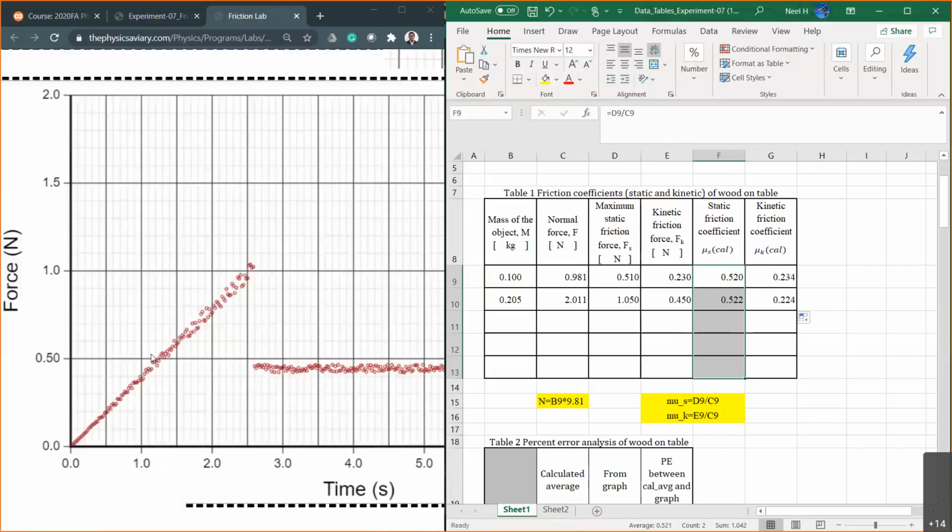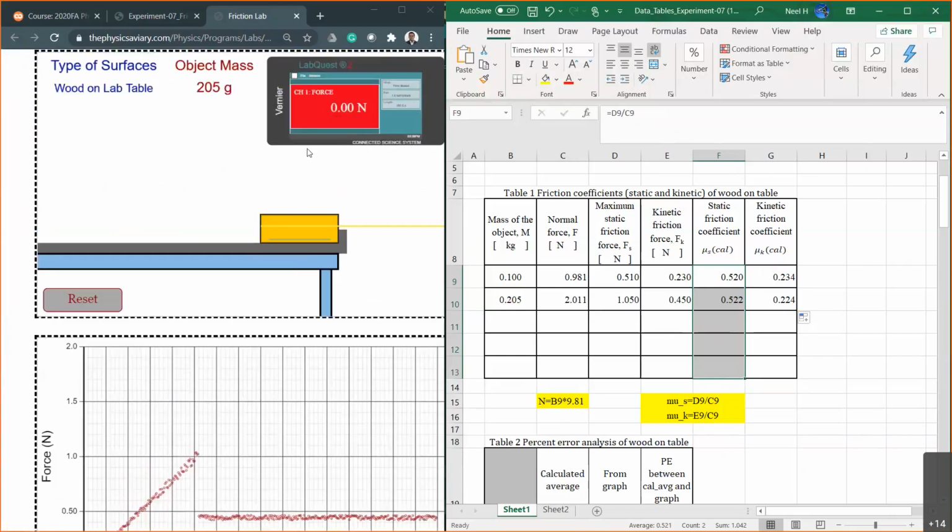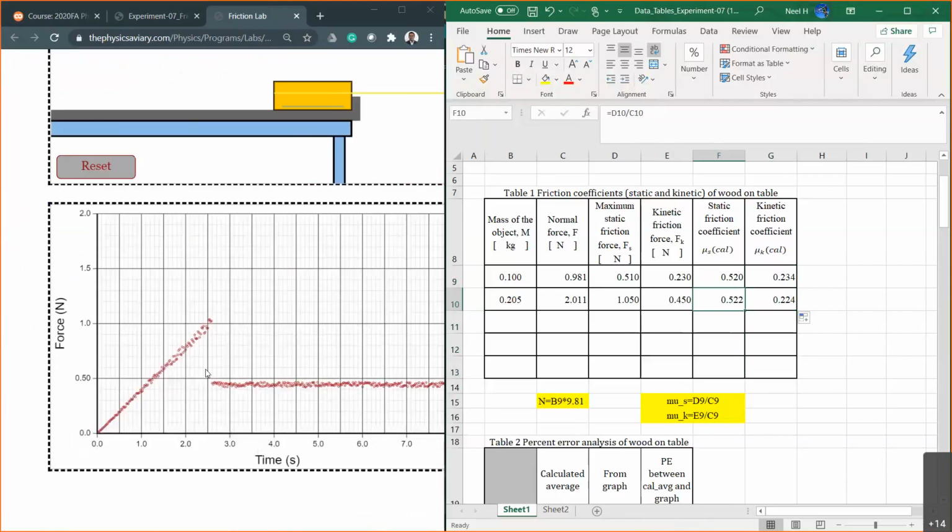It is still a wood cart on the table. That doesn't change. So for static we expect about 0.5, and for kinetic we expect about 0.2. Okay, still it's good. There will be a little bit of error from our reading error because we are estimating that midpoint. Question. Okay, and then let's continue.